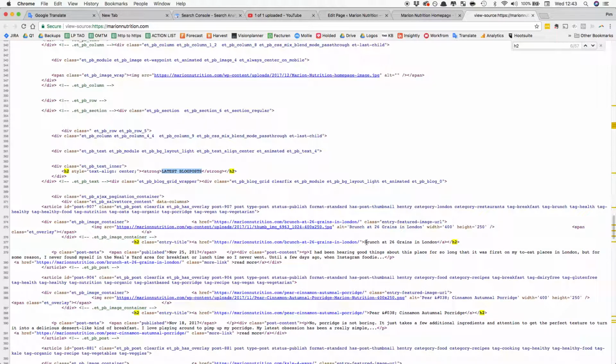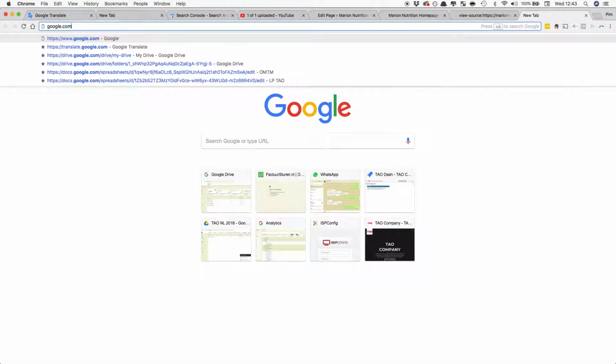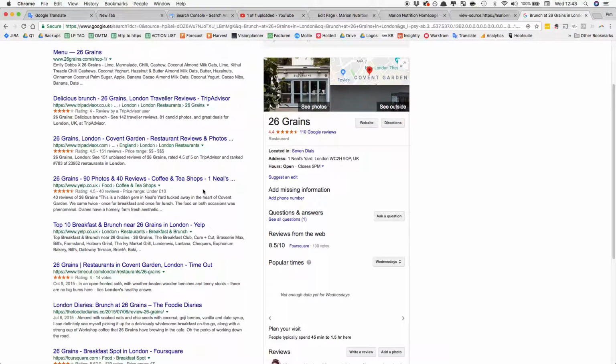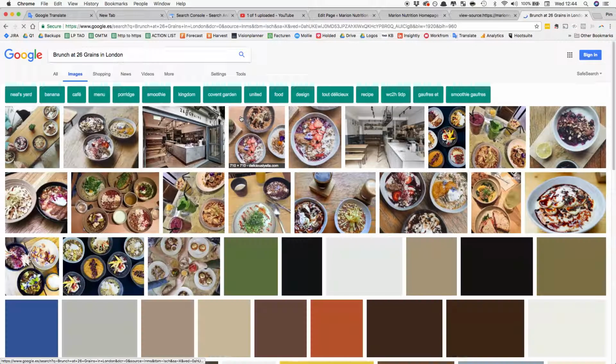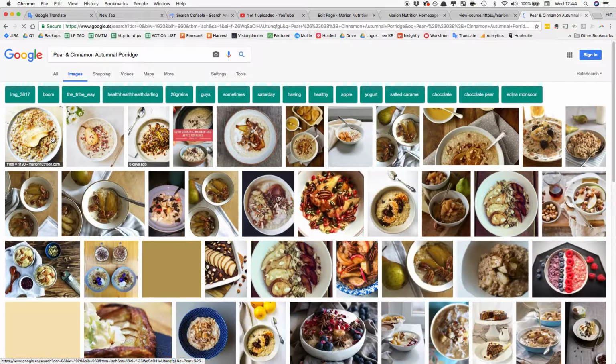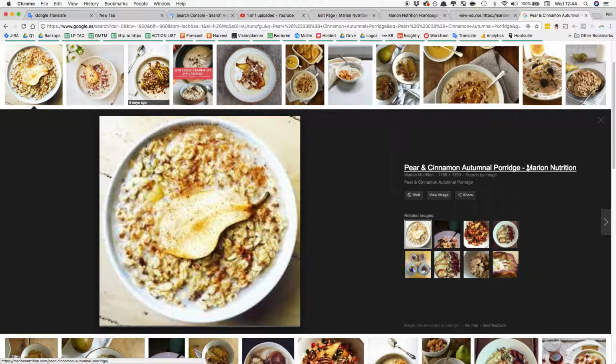So over here, for example, you see the words latest blog posts with strong. This is something that Google indicates like, there are blog posts over here, or brunch at 26 Grains in London. So when somebody is Googling brunch 26 Grains in London, hopefully we can find it this way already. No, not yet. Maybe something else. Yeah, there you go. So this image is ranking in Google from your website.